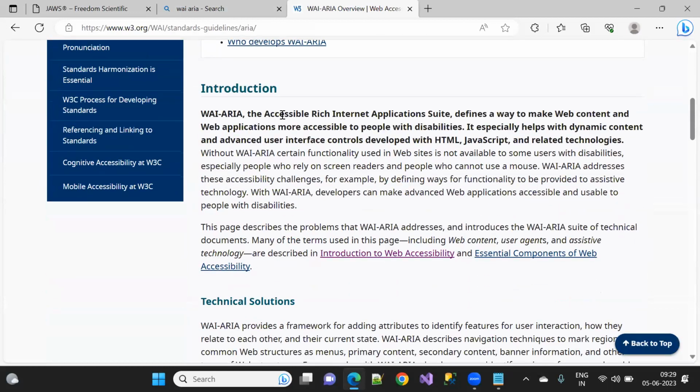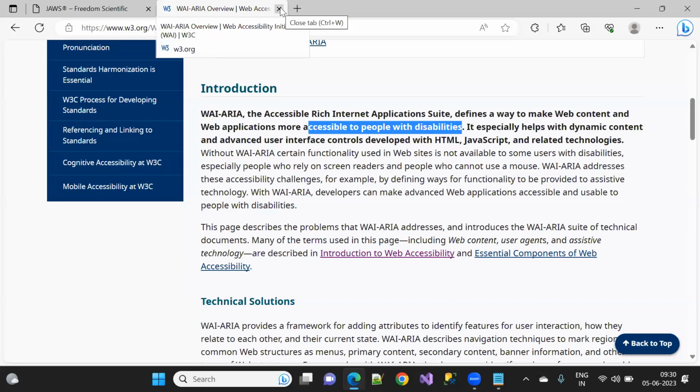You can see that the Accessible Rich Internet Applications suite defines a way to make web content and web applications more accessible to people with disabilities. It's all about adding additional features to the web to make it available for people who have a disability: some with color blindness, some completely blind, some with handshaking issues. They cannot operate the mouse as well, right? For them also, we should provide support in that application so it is accessible to them as well.